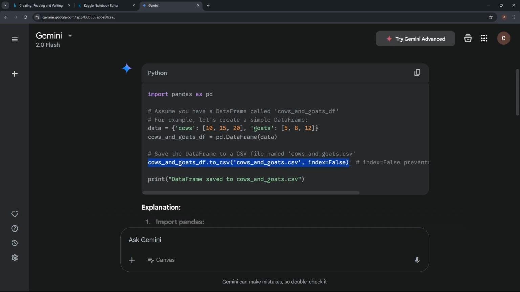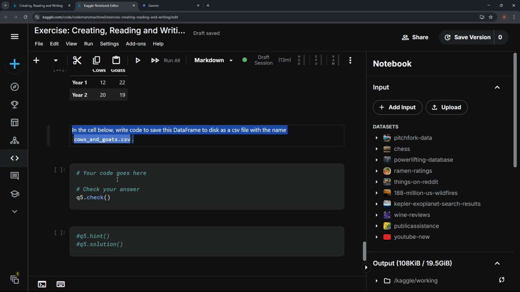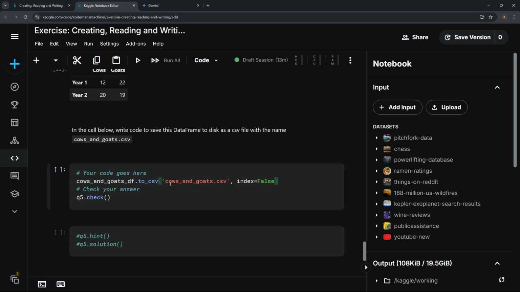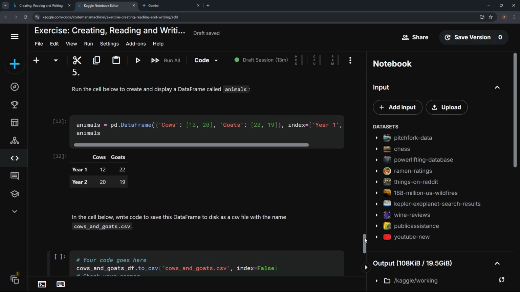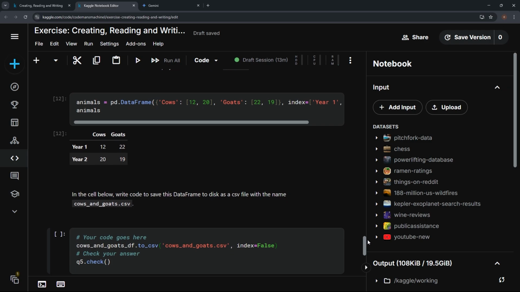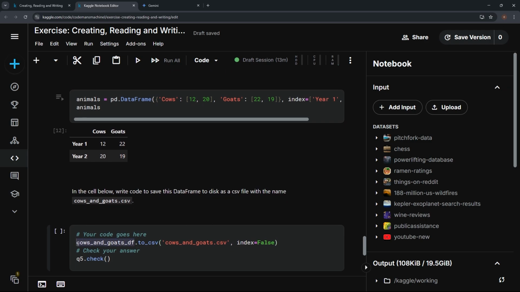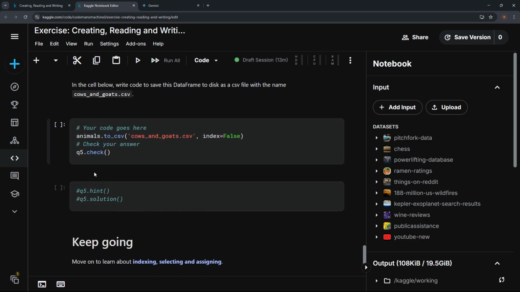So let's get this right here, and let's not include this index equals false. Cows and goats DF. Why would it be DF? Animals. Let's say animals. All right, let's do it like this, animals to CSV. Let's see if this works. I'm totally guessing. I didn't go over this particular one.